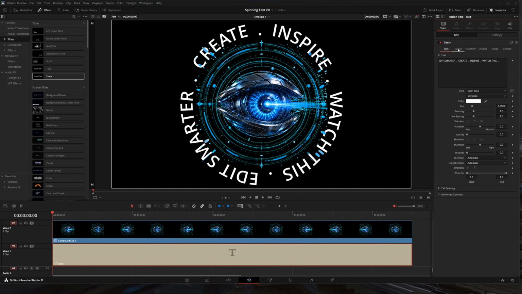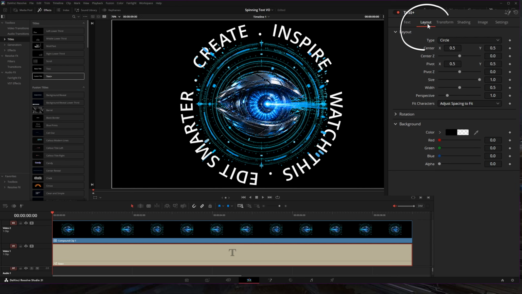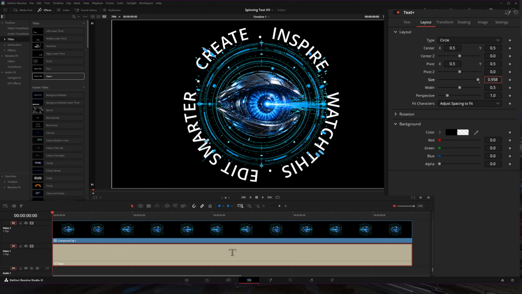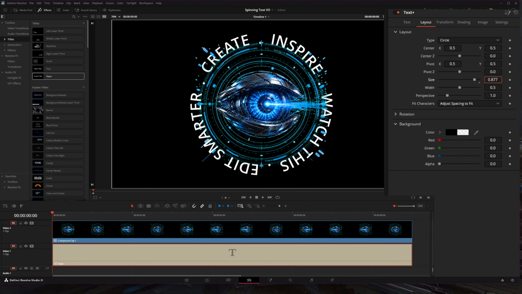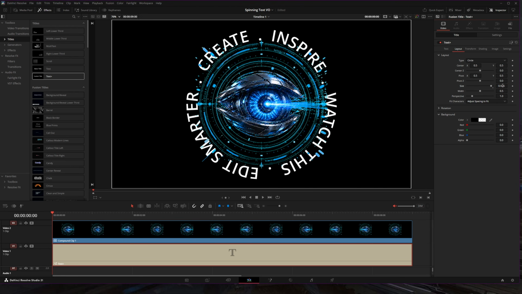So what we're going to do is we're going to bring it closer into the circle by going to the Layout tab and we're going to adjust the size. We can hold down the Alt key again and just bring it down to where you want. You can bring it down anywhere that you want in your image.